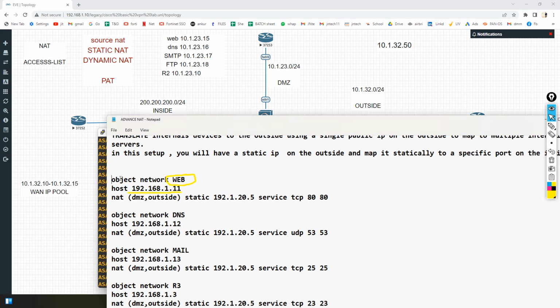Now here in this object, I can use our translation. So NAT traffic is traveling from DMZ to outside, static, and I have a single public IP, for example. Let's work with our topology scenario. We have 10.1.23.15, this is the web server IP, and I'm trying to map it with 10.1.32.50. So what is the syntax?